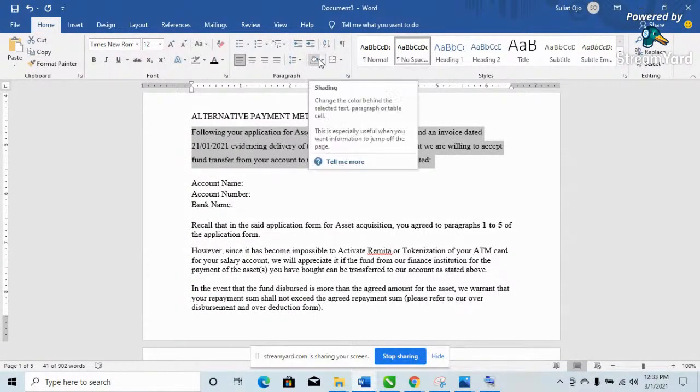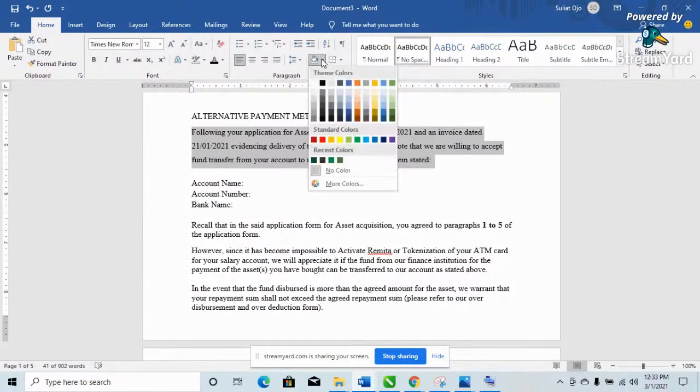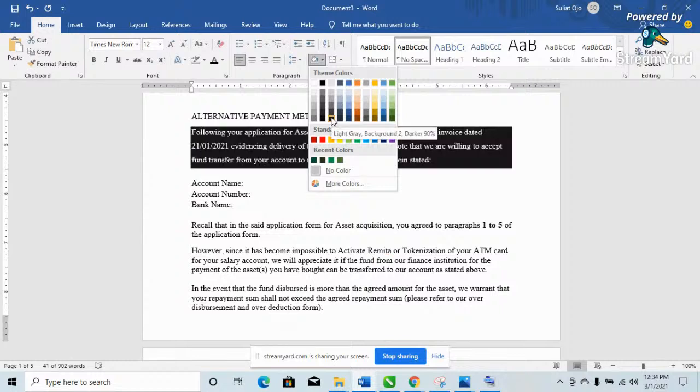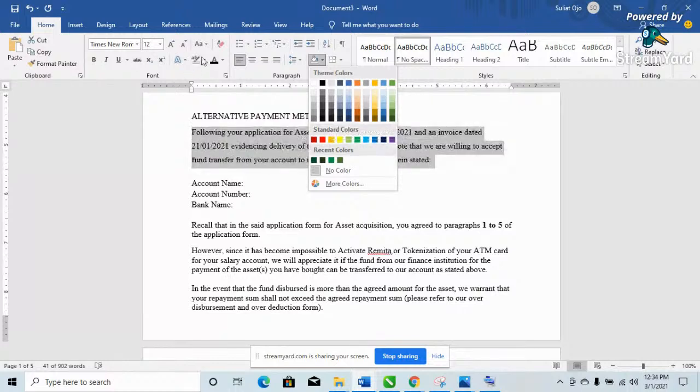So next is our shading. The shading tool works like your text highlight color. If you want to change your text, as you can see, this is not highlighted. If you use this now, this is your text highlight, and it is a little bit bright.